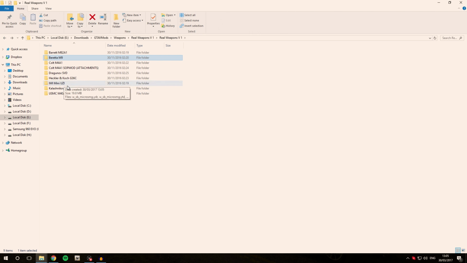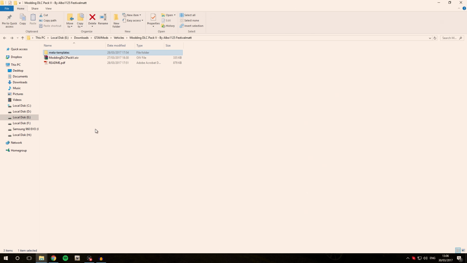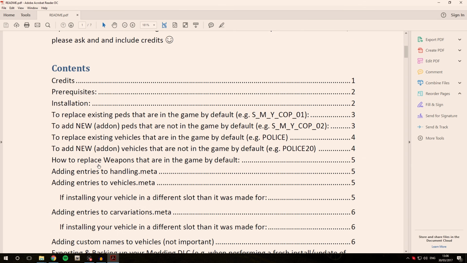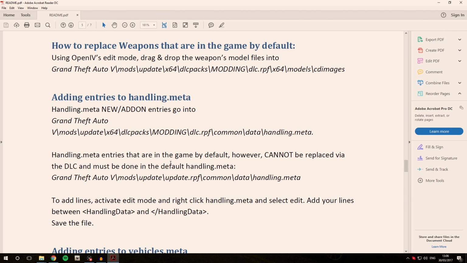So what we need to do now is go over to the Modding DLC Pack 5 download and see how we can install the weapons into the Modding DLC Pack 5, because remember, we ignore the paths that are recommended to us by the mod authors and we install everything in the paths supplied by the Modding DLC Pack 5. So let's go over into the README of Modding DLC Pack 5, and let's scroll down to how to replace weapons that are in the game by default. That's what we're doing right now.